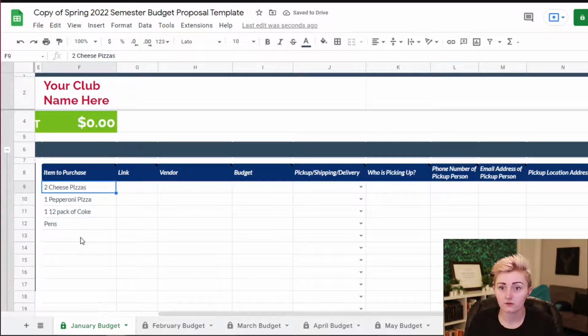So for pizza from Domino's, I don't necessarily need the link because I'm okay with Domino's. So for the vendor, I'm going to put Domino's. Cool. And same with pepperoni pizza, I'm going to put Domino's.